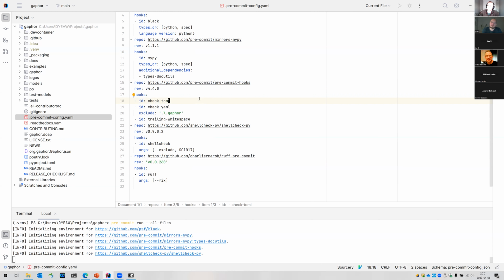Cool, thank you for the tip on check TOML. Yeah. Any other questions, anyone, about anything? I guess we'll, as it's initializing environments to check all the code.